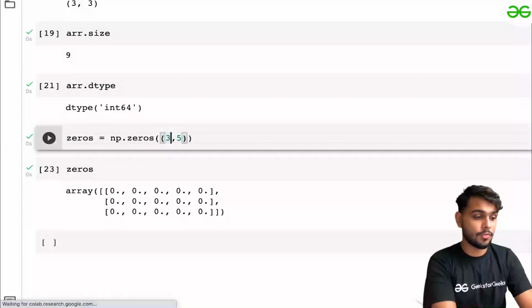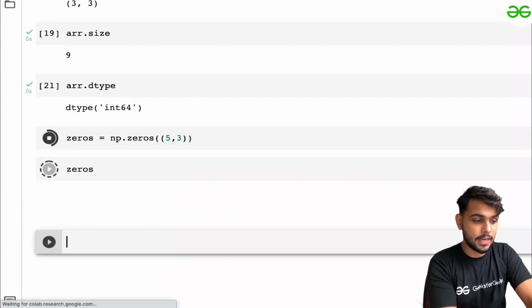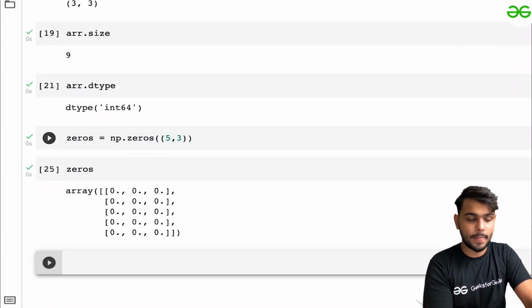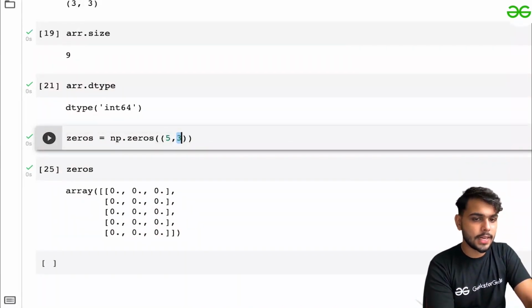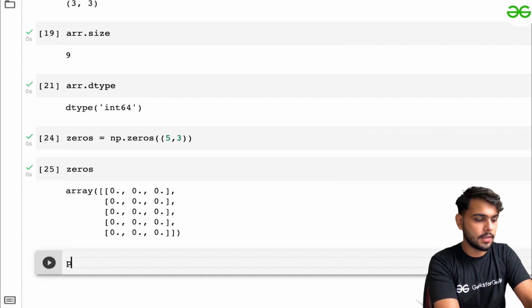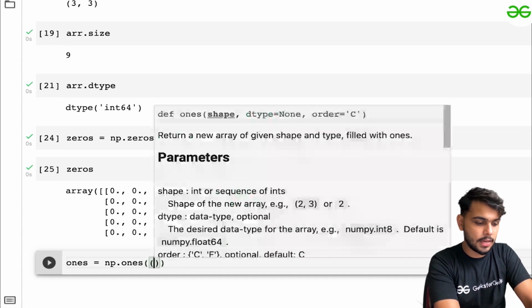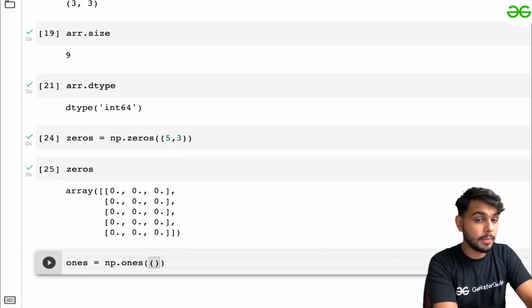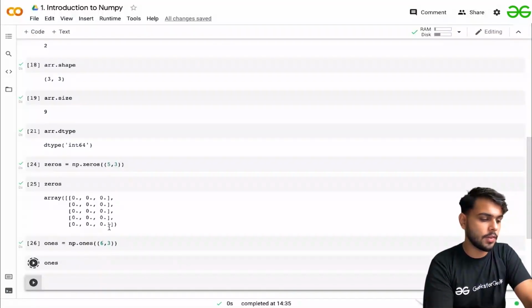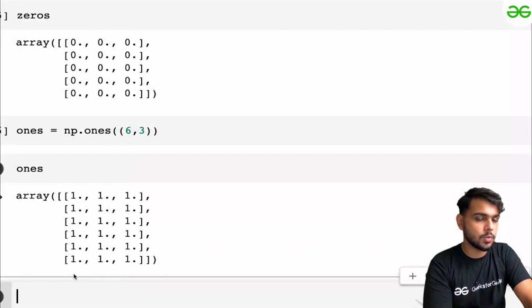Similarly, we can also go for 5 comma 3 if you want, and you can see how the shape changes. Now we have 5 rows, 3 columns. So the first element is for the number of rows, the second is for the number of columns. Similarly, we can also generate ones. If you want to go for it, np.ones is going to be there, and the main parameter that I need to pass in this function is the shape. In this case I am writing, let's suppose, 6 comma 3. Let's just print ones, and here you can see 6 rows and 3 columns.